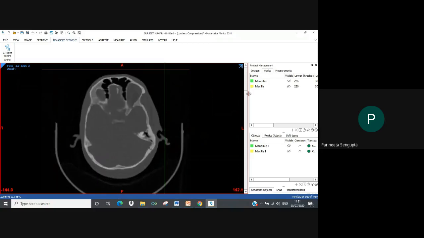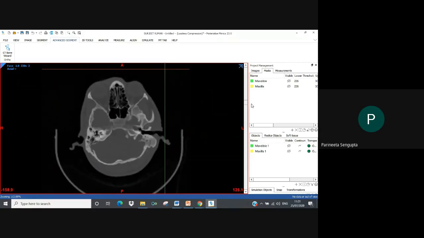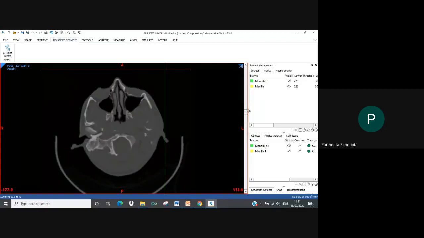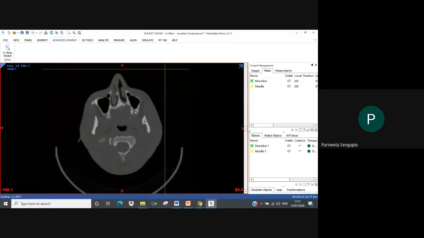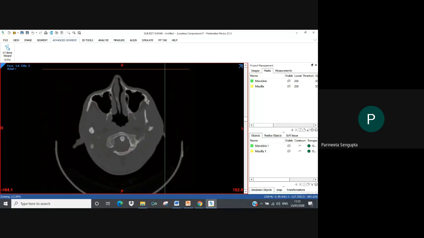So, here it starts. At this level, and coming down, you can see this maxillary sinus opening up, and now they're closing. So the first step in segmenting any part or component is to identify its location. So we have now located where the maxillary sinus is.